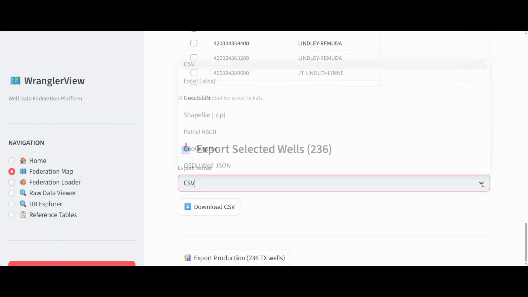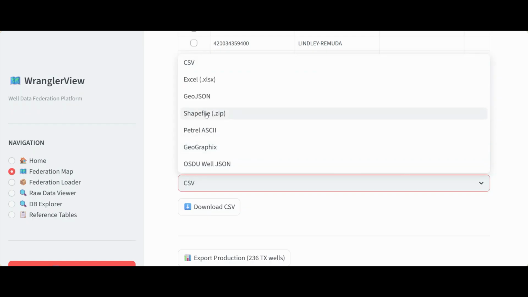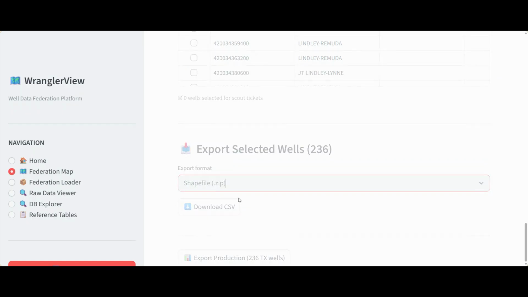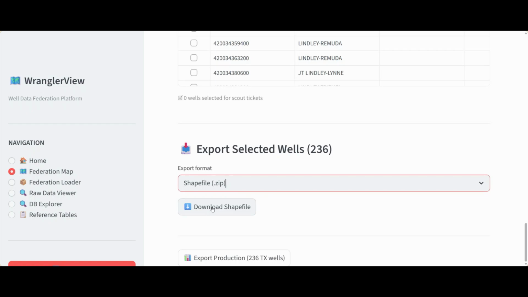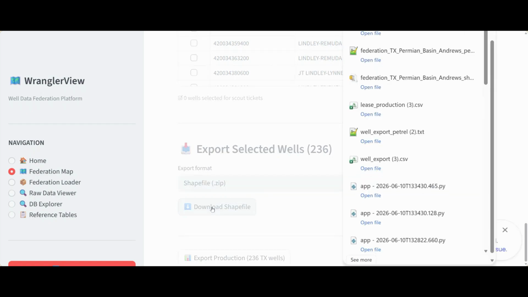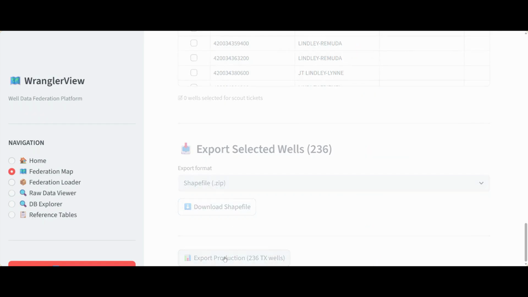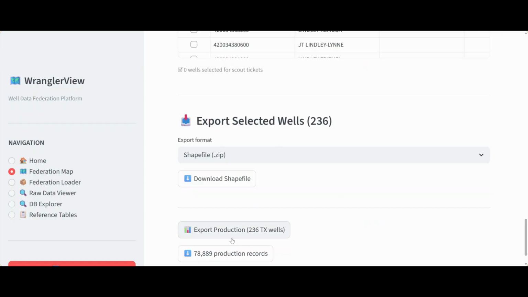select my download format. This time we'll do a shapefile. We'll wait for it to be ready. When this button is active, we can download it to the downloads folder. If you wanted to, you could also export the production data for these same wells. 78, almost 79,000 production records for these wells. That's how you select data from a map and export it.